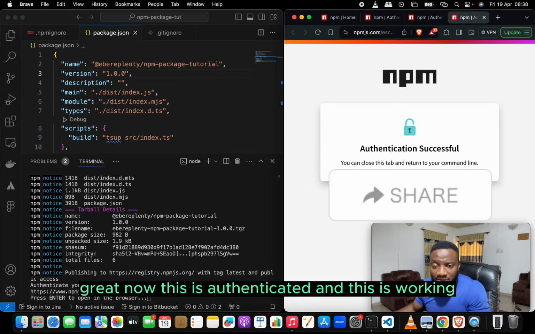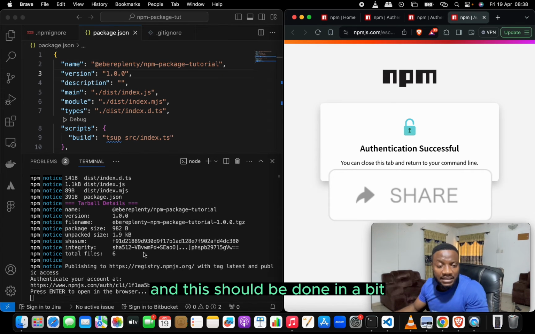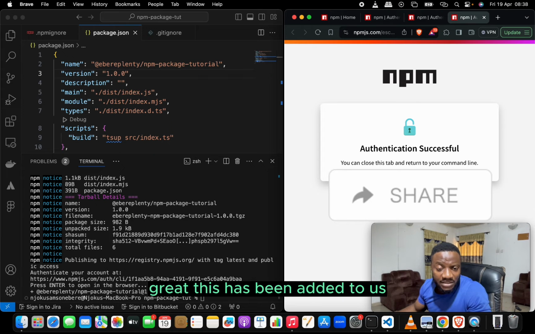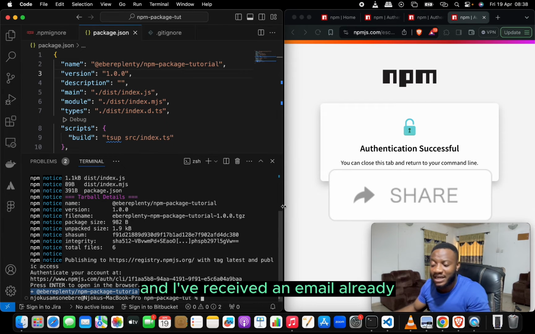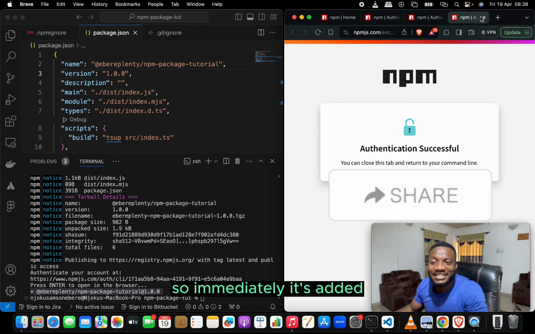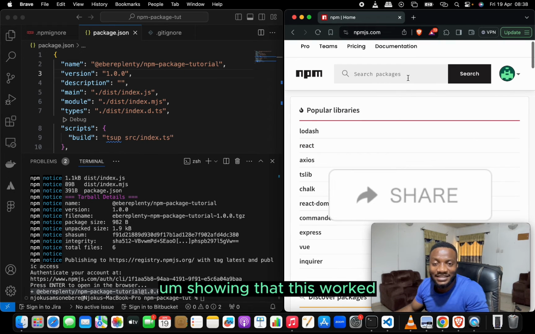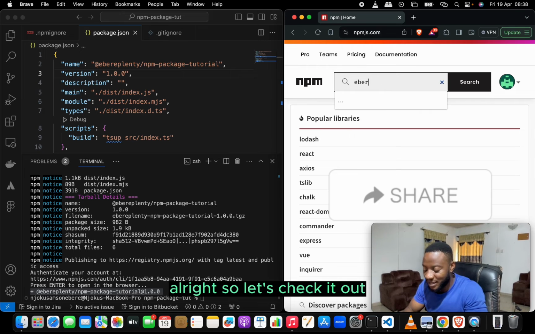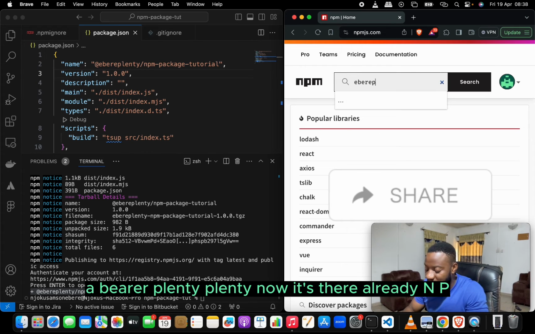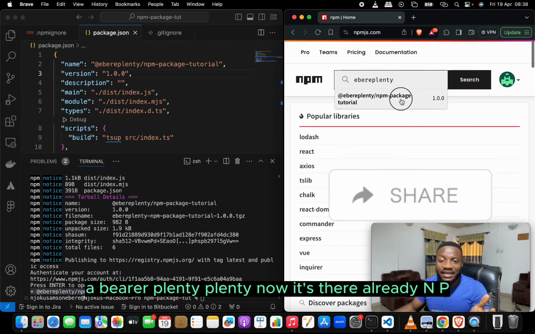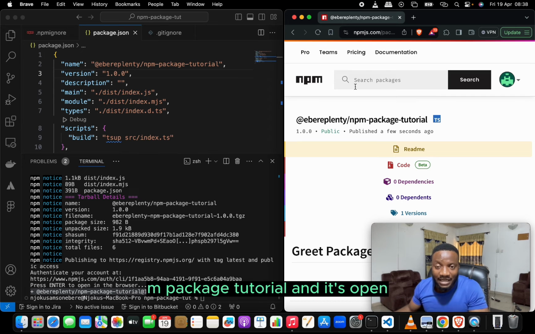Great. Now this is authenticated and this is working, and this should be done in a bit. Great. This has been added, and I've received an email already. So immediately it's added, you receive an email, and that's great, showing that this worked. All right, so let's check it out. Now it's there already, npm package tutorial, and it's open.